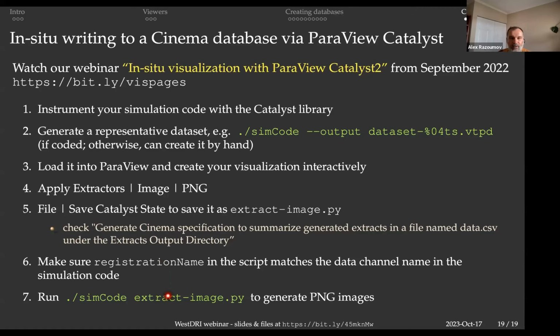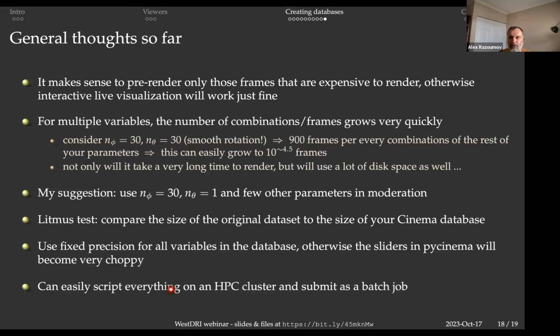So I think I will stop here. I will just show this slide and pause here for questions. If you have any other questions, please let me know.